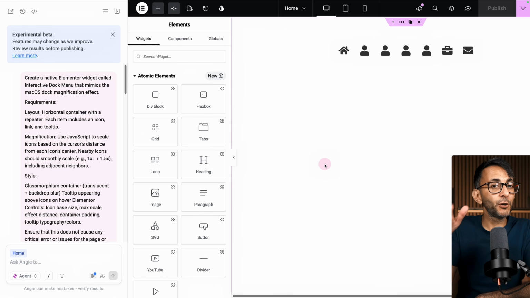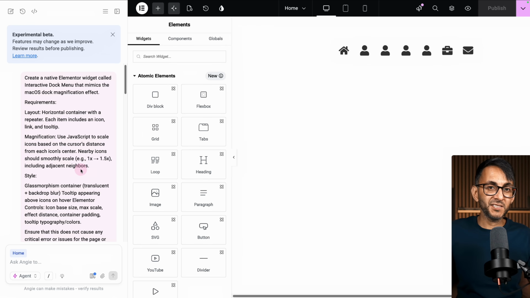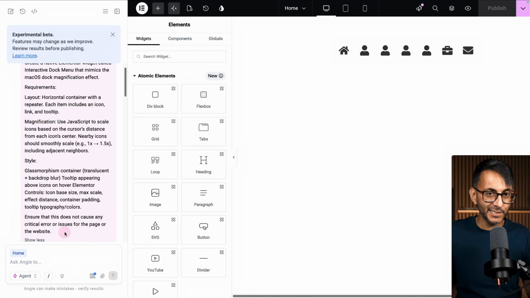And I now want to talk you through exactly what I did. So I went and pasted that prompt, but I added a little bit at the end just to say, ensure this does not cause any critical error or any issues on this site or the web page. And then I ran it.